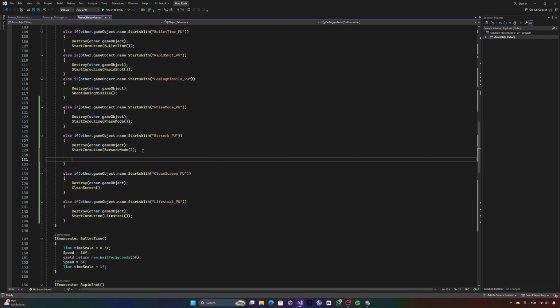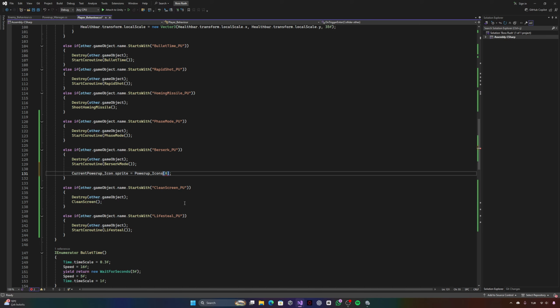Do we need to do this? No, okay. How do we do this? I kind of forgot. Sprites, like this? No. Wait. Power up icons. There, alright. I don't know why I wrote sprites instead of power up icons. That was stupid.